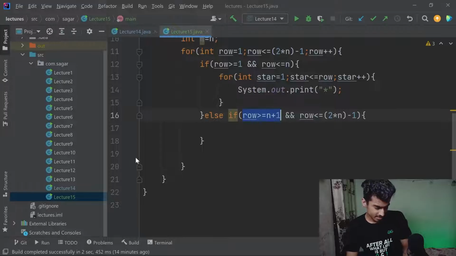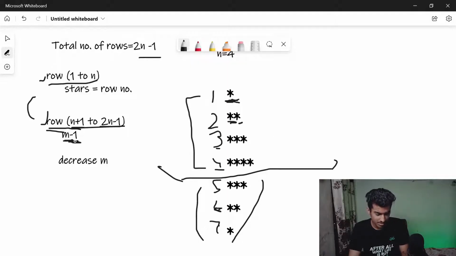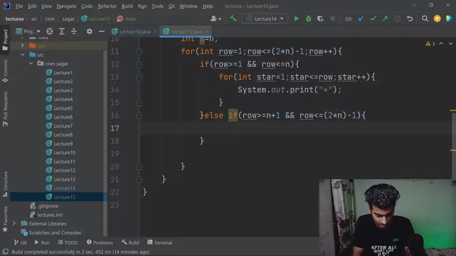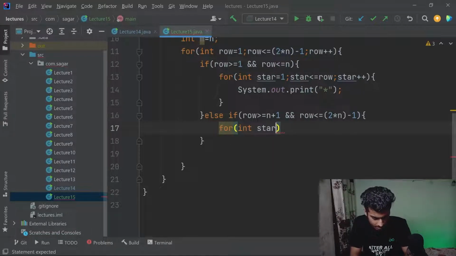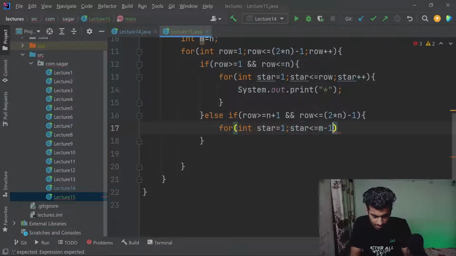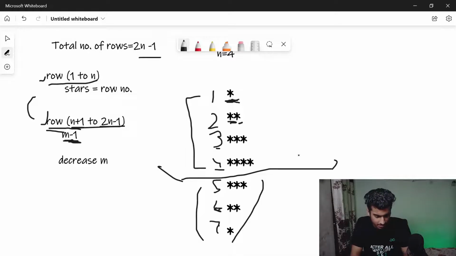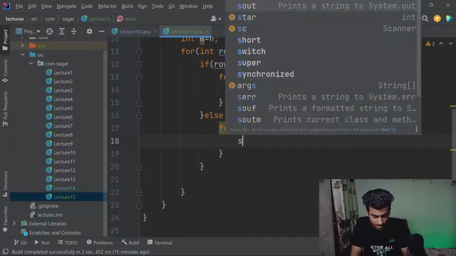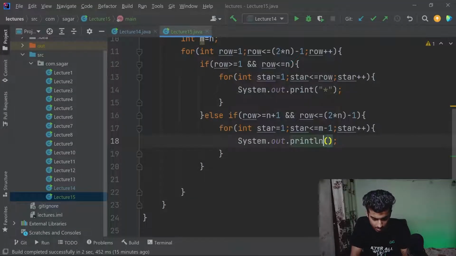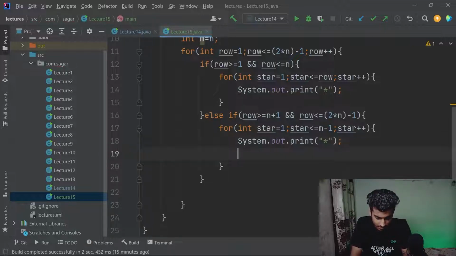And after that, we have to print m minus 1 stars. Okay, so we will start a loop. Star equal to 1, star should be less than or equal to m minus 1. So we have to print m minus 1 stars, and every time star plus plus. And after that, first we have to print a star, System.out.print a star, and after that we have to decrease our m. So every time, how to decrease m? m minus minus.